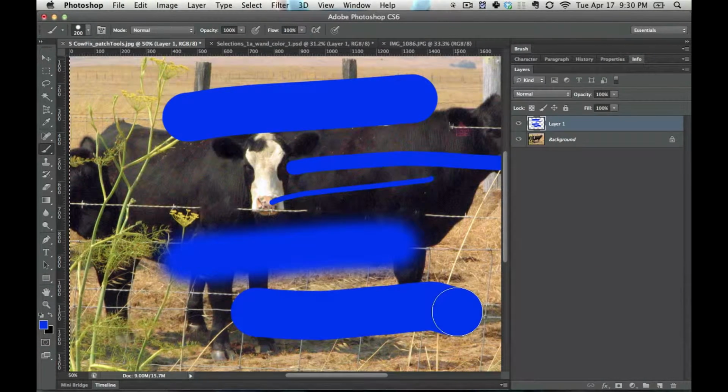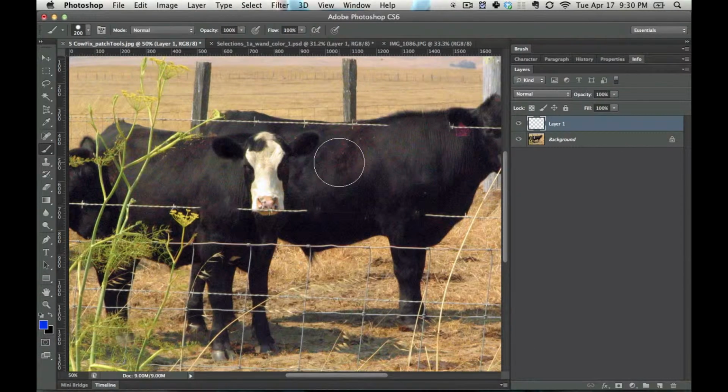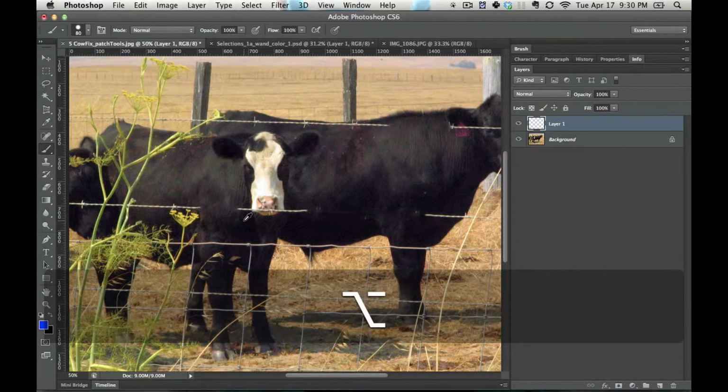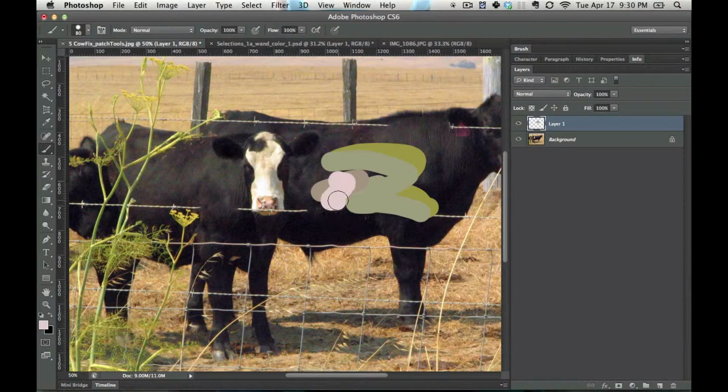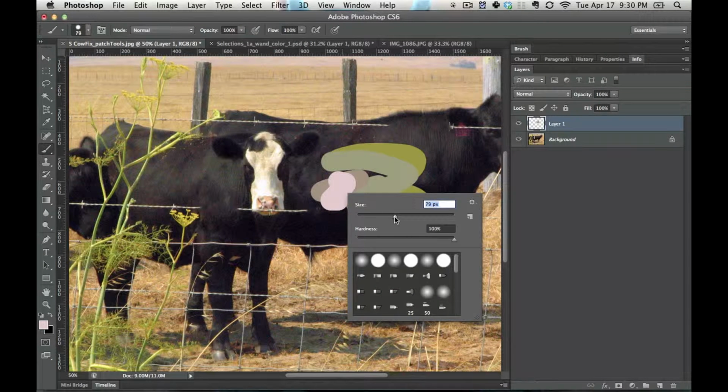So I'm just going to hit Control A and press Delete to get rid of all of those things right there. Now, if you hold down Alt, you can actually get the color picker right there, so you can pick things right from the canvas. Fancy schmancy. If you right-click, you can change the size, but we know a better way to do that, and you can change the hardness, but we know a better way to do that.